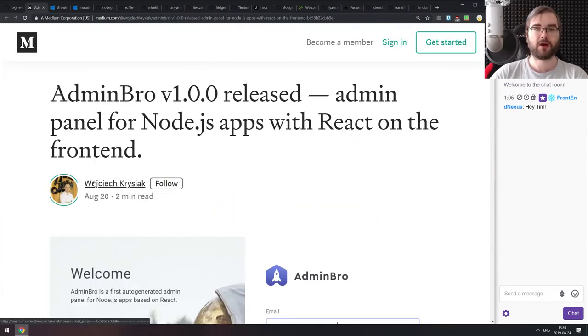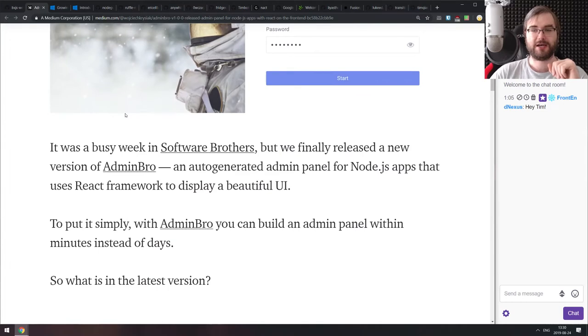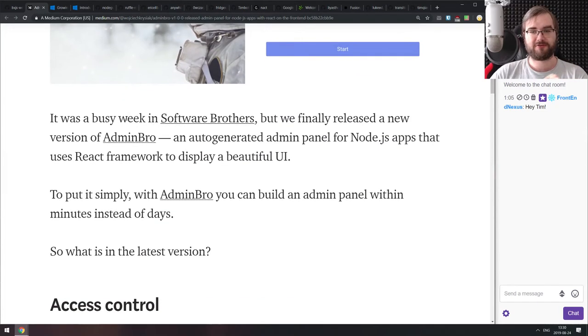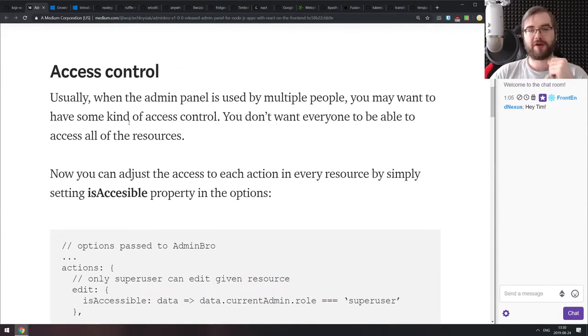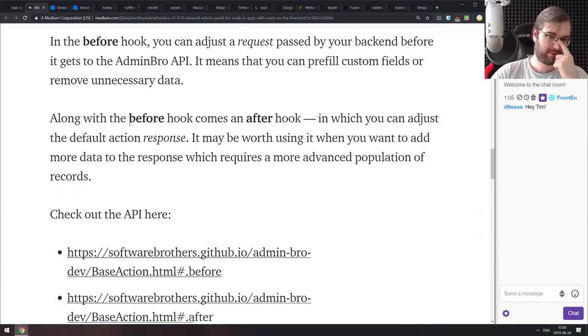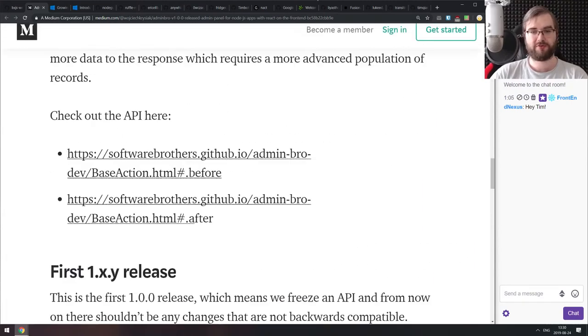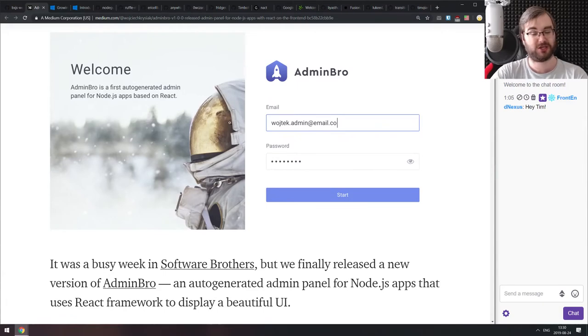Okay, and next release we got here is AdminBro version 1.0. I don't remember if we talked about it. I remember seeing it somewhere, but I don't remember if I mentioned it in a podcast. This is the dashboard with the most ridiculous name ever, but nonetheless, this is a very nice auto-generated admin panel for Node.js apps with React and pretty nice looking UI. So they finally released version 1.0 that now has access control, action hooks that allow you to customize the API, and a bunch of other things. So if you're looking for an admin dashboard that could be auto-generated from your backend, then do check this one out. It's actually pretty good.